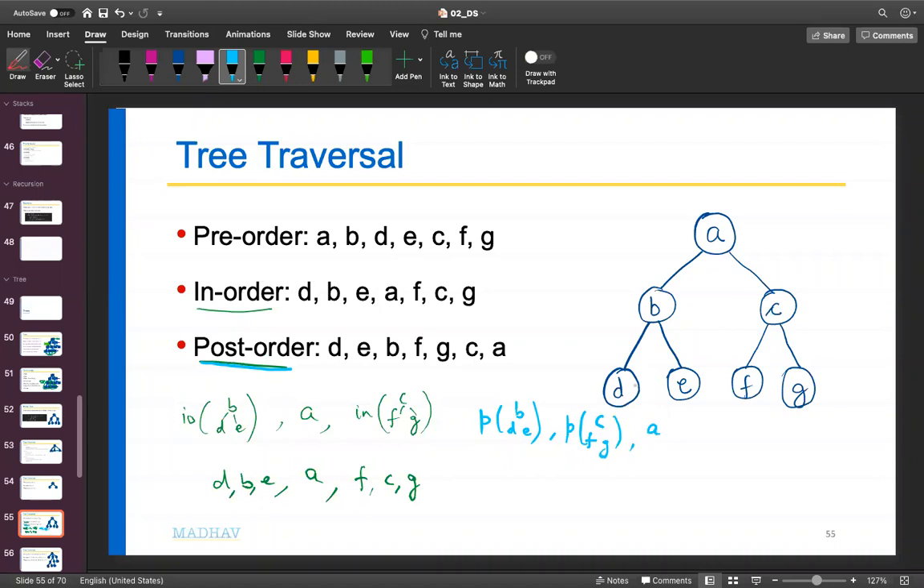Now, what is the post order traversal of BDE? This is DEB, right? DE followed by the root node. Then the post order traversal of this, so this is FGC, followed by the node A, right? DEB, FGC, followed by A. So this is the post order traversal of this tree. These three schemes are common. Anybody has any questions, write on the chat window.